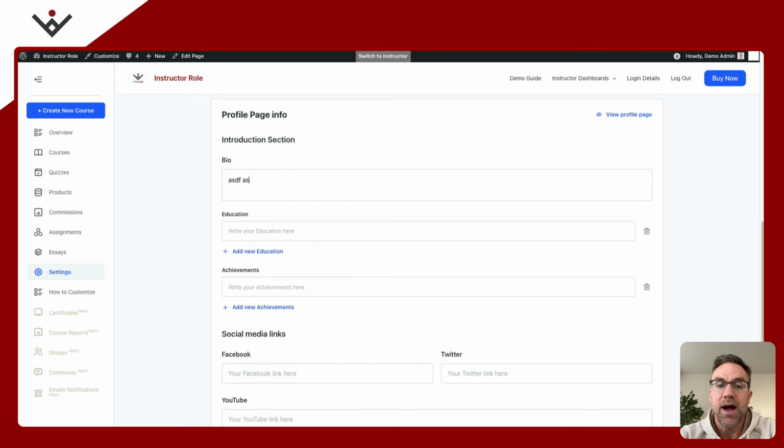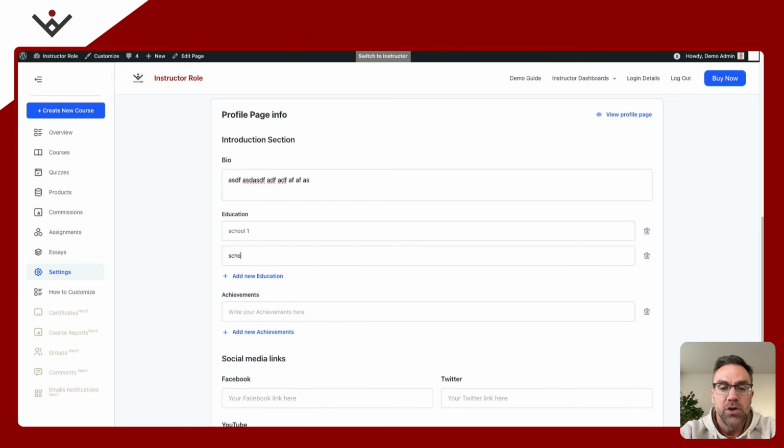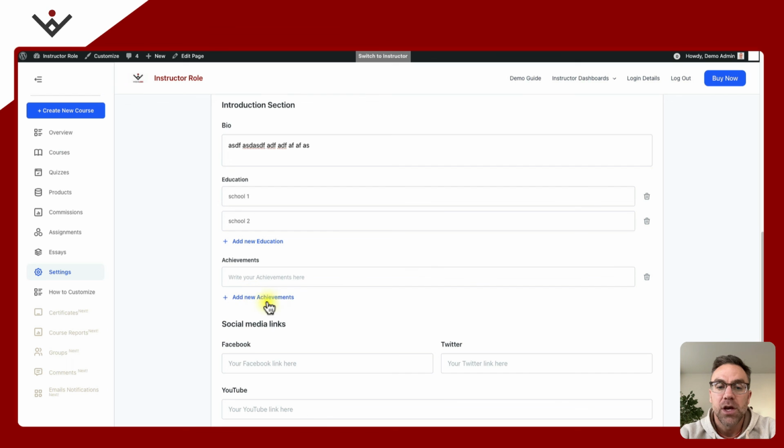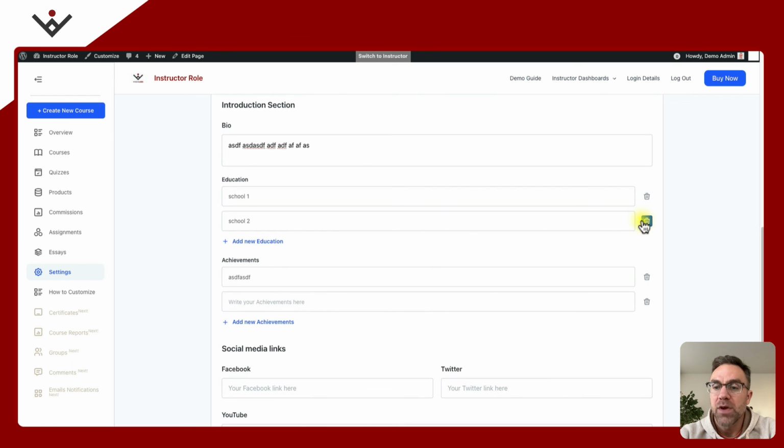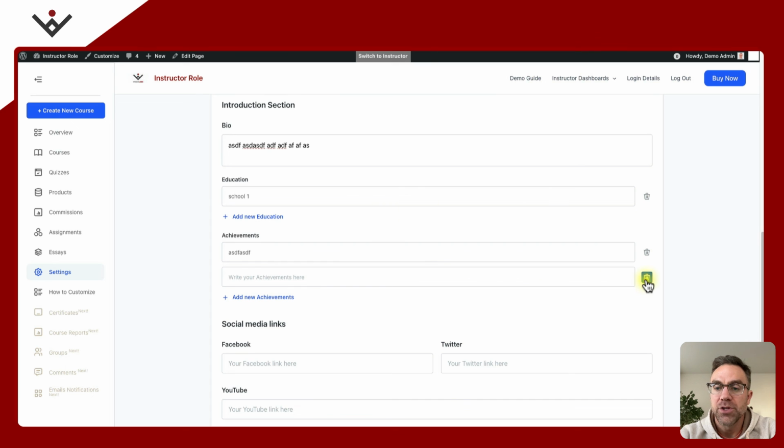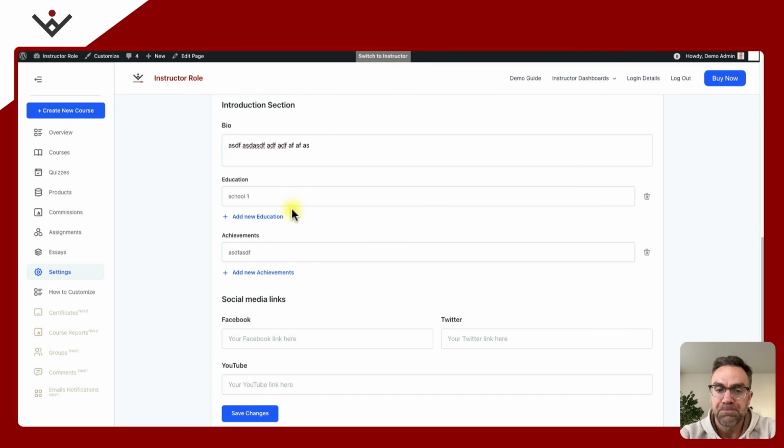So you'll see bio. This is a paragraph, so we have to put in freeform text here. Education is a list, so we'd have school 1, we'd click add new, we'd put school 2, and so on. Same thing with achievements. We add multiple achievements. Once we put one in here, we'd add a new one. If we added too many and want to delete them, we just do that with the trash can icon there.